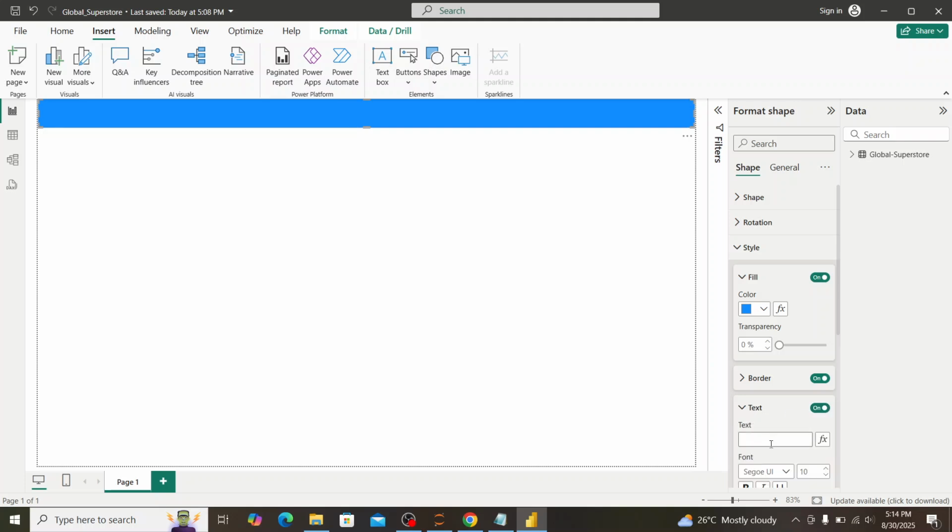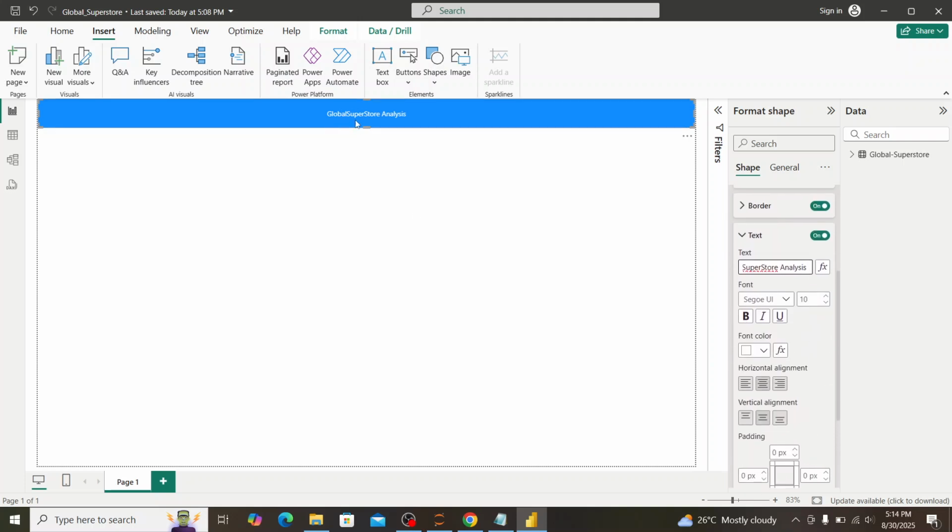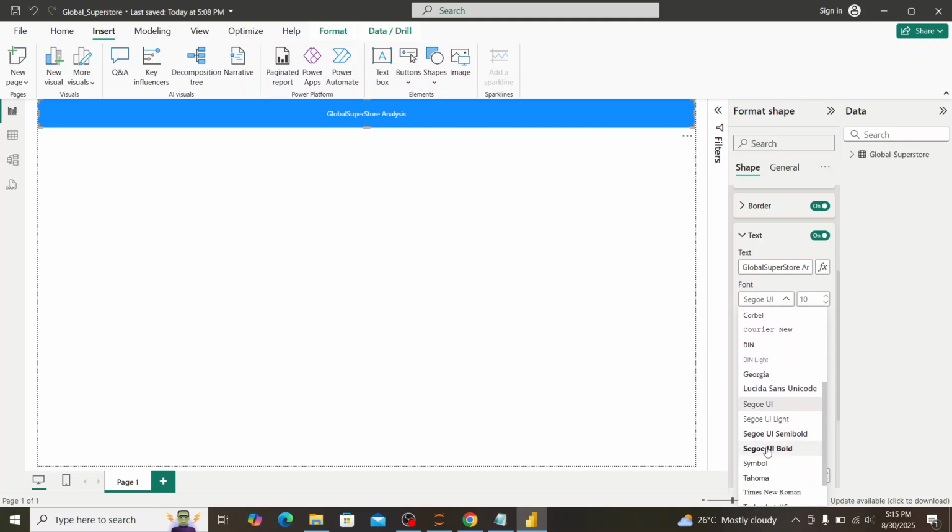Inside my text, I'm going to write a header. We say the name of our store, which is Global Superstore Analysis. You can see it's already showing. To make it bold, we change the font, and we're going to pick Segoe UI Bold. Then we increase the size.